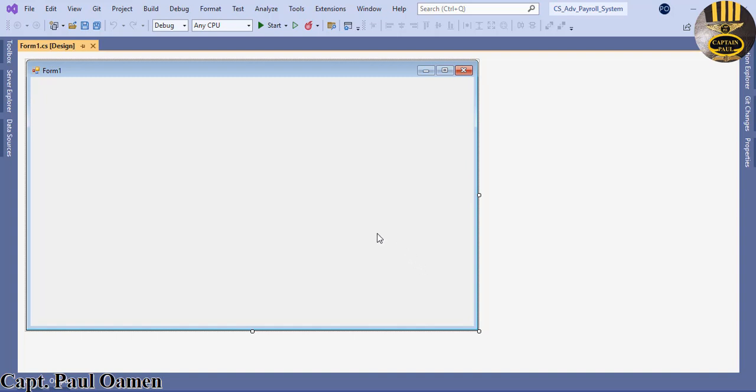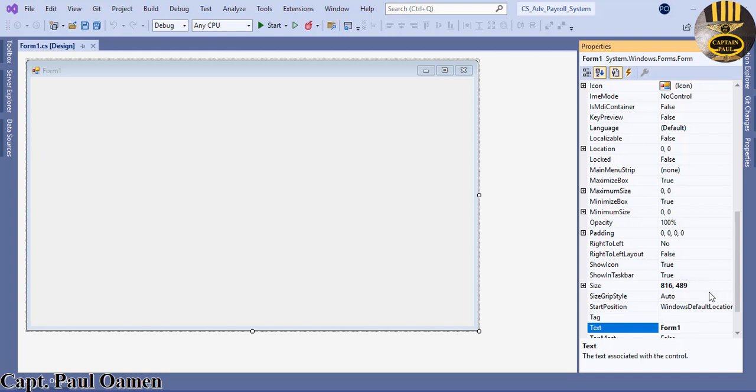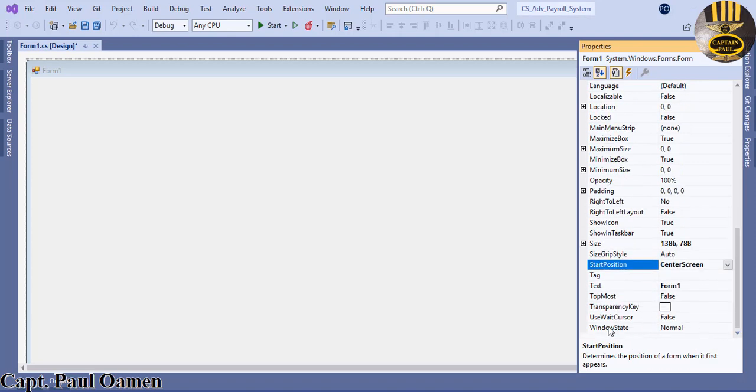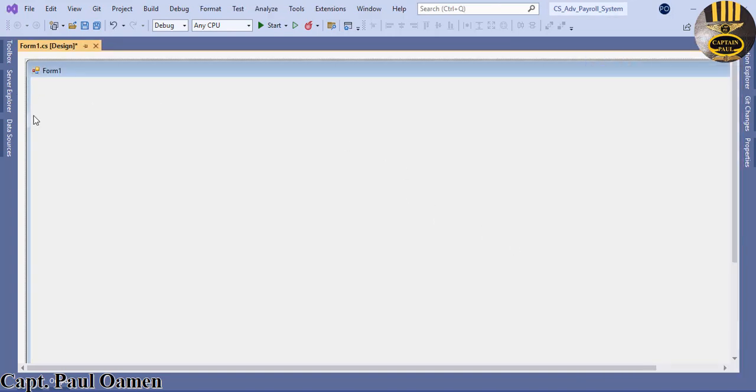Let's define the size of this very form. Come straight to the project area, and on the property there, I'm going to enter 1386 by 788, and where we have start position, I'm going to make that center screen, and right here window state, let's make that maximize. There we go.